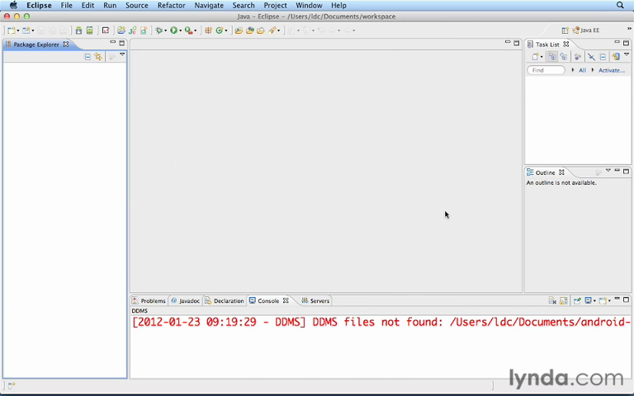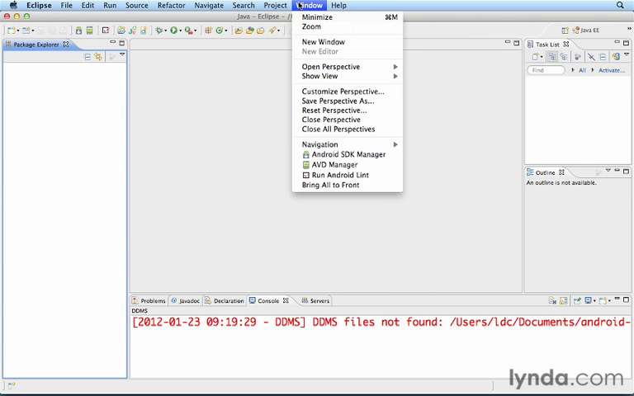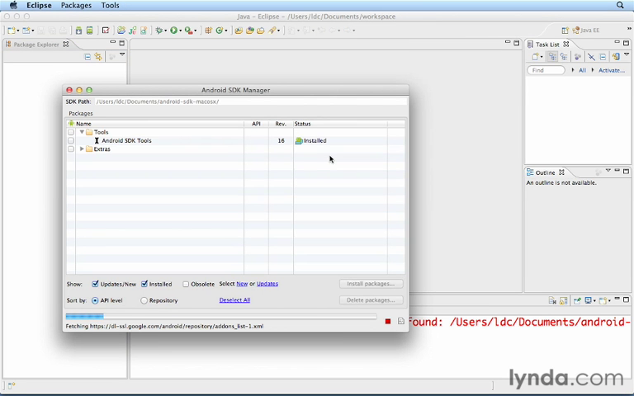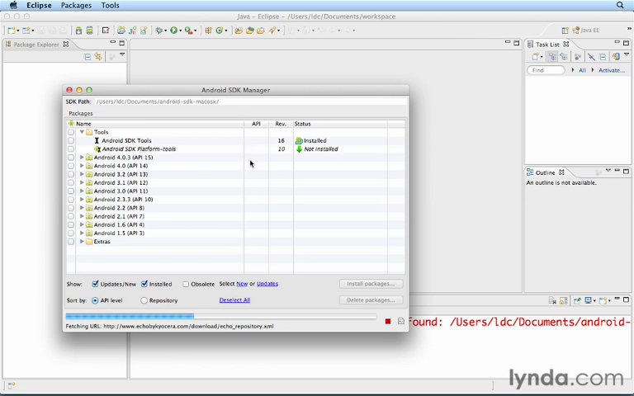Now let's look at managing the Android Development Tools plugin. Go to Window, Android SDK Manager. Now this might be married with the AVD Manager if you're on Windows. So we'll launch that. And here what I want to do is just install the Android 2.3.3 API. So I'm going to check that box.